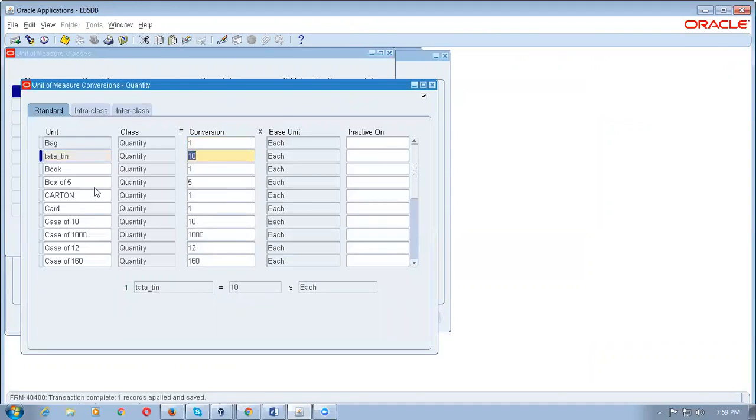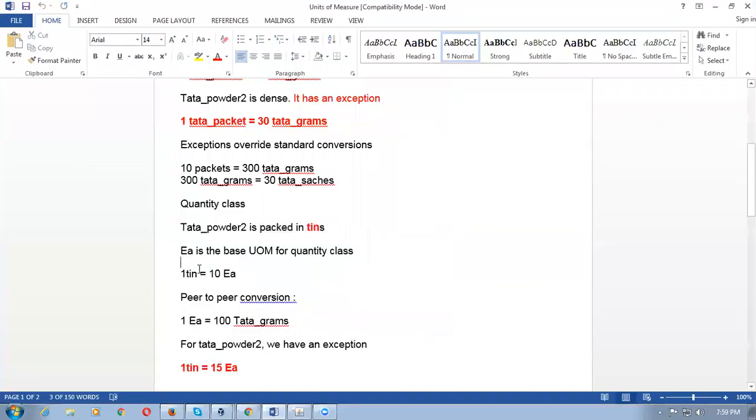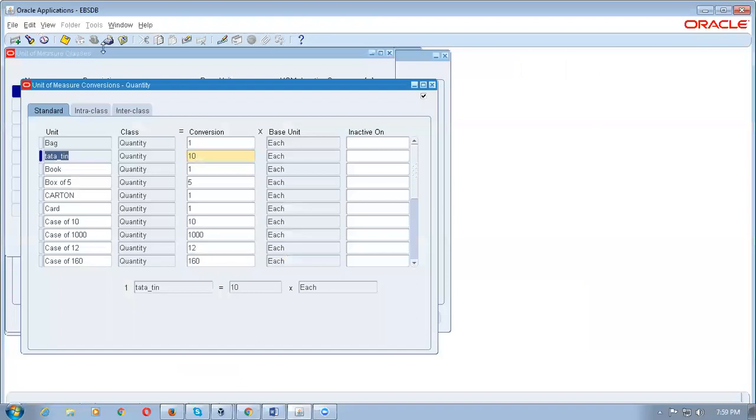Just for understanding, don't try to imagine this now. One Tata tin can have 8-10 each. Then we can put this on the transaction. So 110 is 10 each. Now we have to make a conversion between these. If you don't make any conversion, it will still not be visible at all.